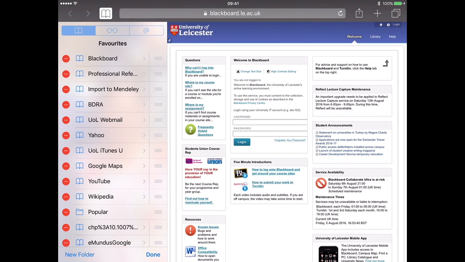This is also how you would get rid of bookmarks. So like, okay, I don't want this one anymore. I'm just going to touch the red, and you can see Delete. I'm going to touch the Delete, and that is gone. So now I say Done.